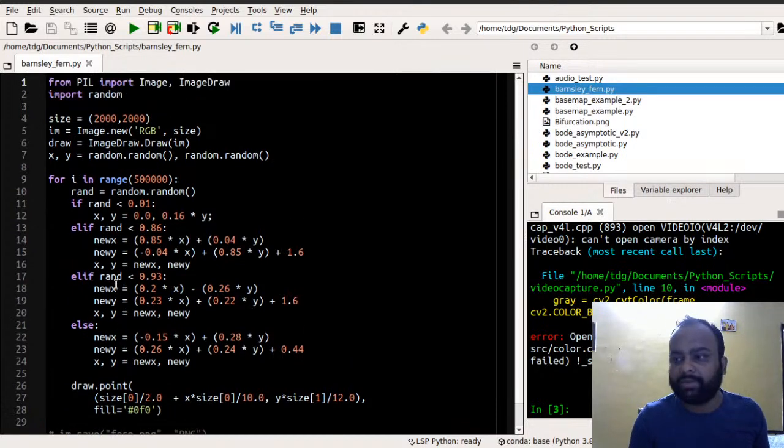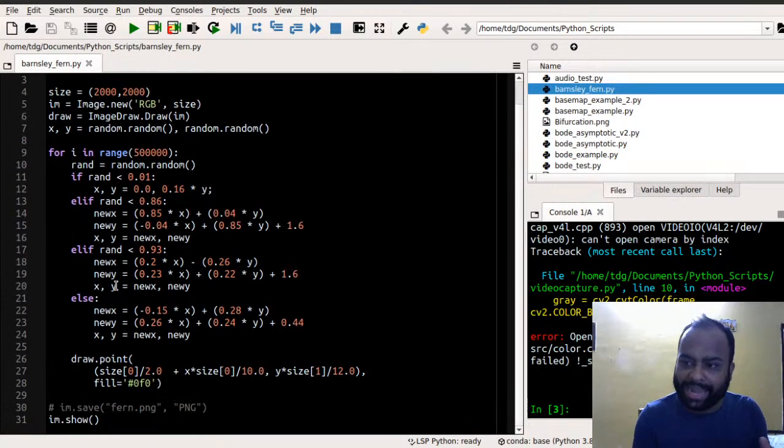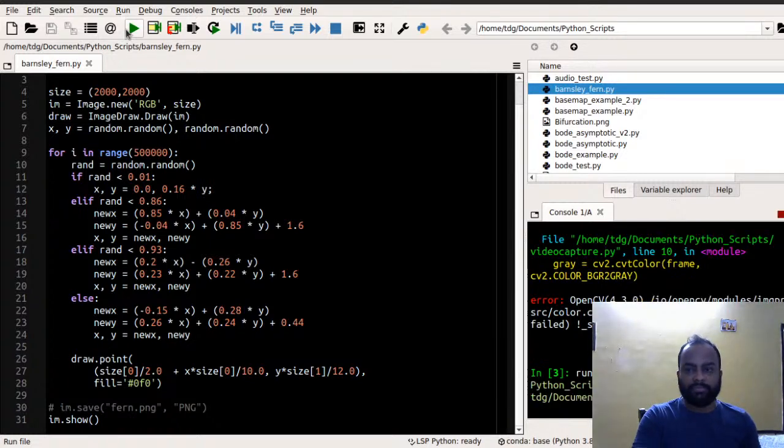So what is it doing? It's generating random numbers, and based on whether the random numbers are larger or smaller than certain values, it is assigning a coordinate. Something like that. Let me run the program. Very simple Python program, again.